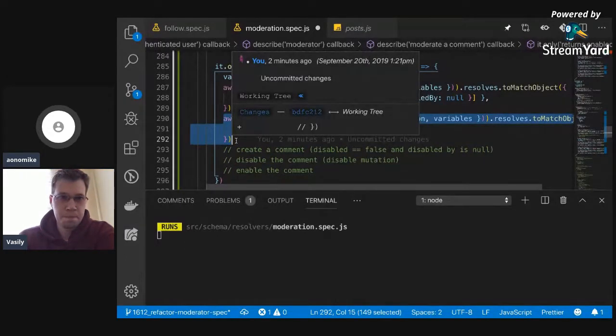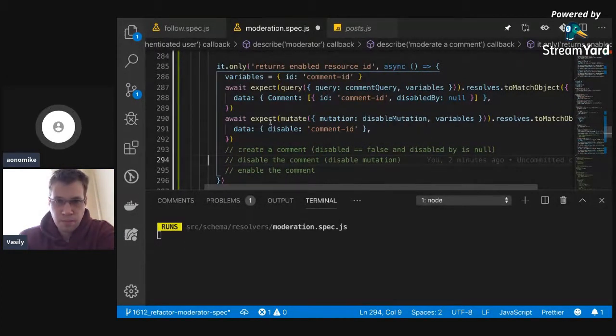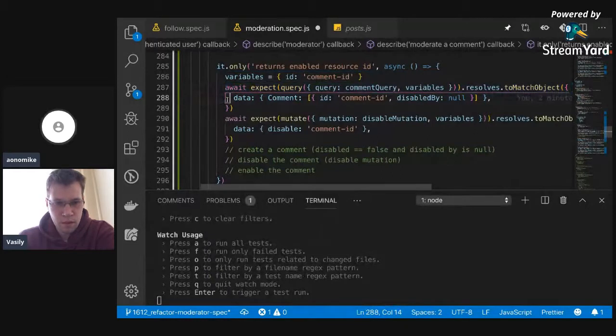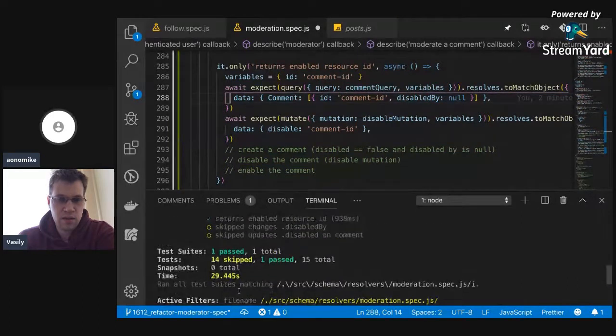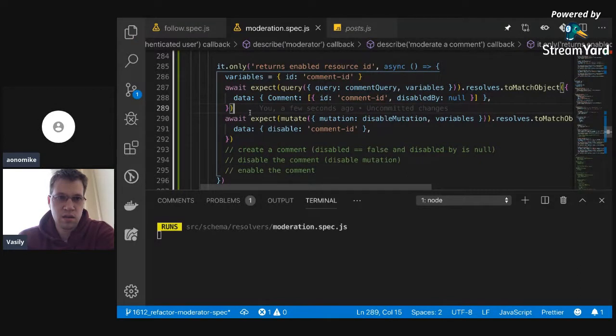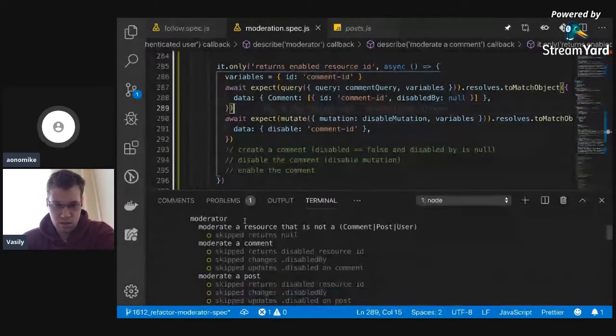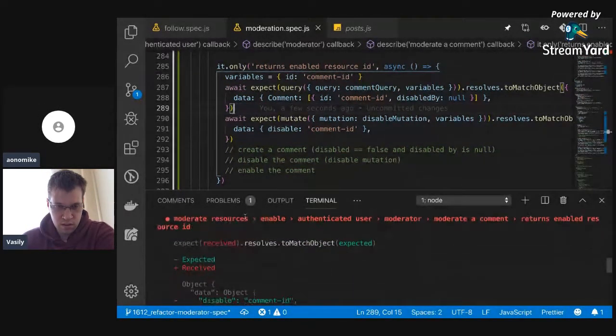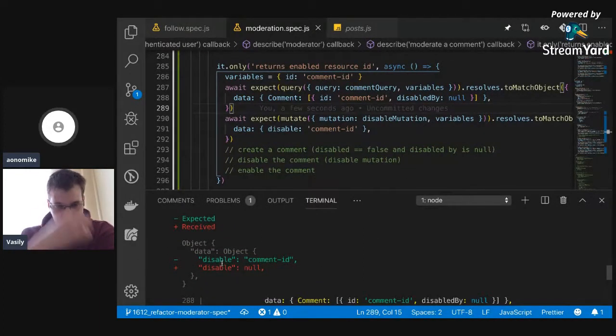So this one is passing. This one is going to fail. It's failing because this mutation is failing. The disable. I'm trying to disable the comment. Why is it failing? Did it pass? Can you just save? Let's see. Oh, it passed. No, you haven't saved yet. Now you've saved and it will run again. Saved. So it fails and says expected disable comment ID, it got disabled now.